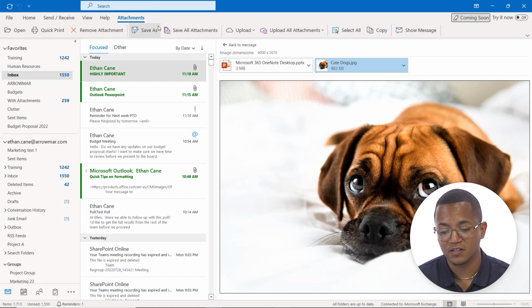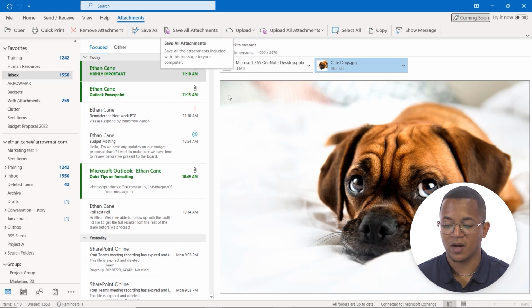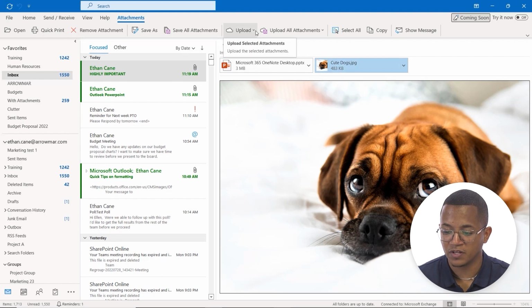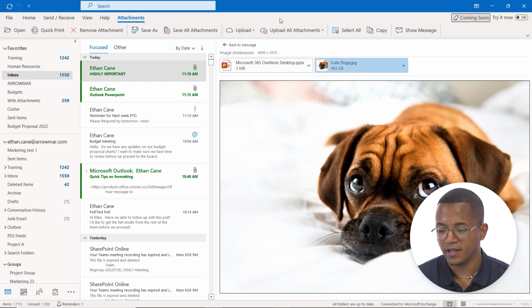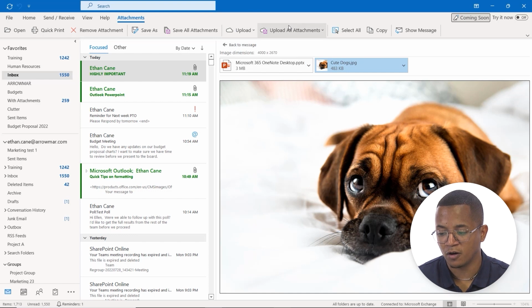So the big thing to note about save and save all, if I click Save As, it's only going to save the attachment that I have currently selected. If I click Save All Attachments, it'll automatically save both the PowerPoint and the cute dog photo here. I can also upload the selected attachments to my SharePoint or my OneDrive. And again, I can either choose to just upload the individual file, or I can upload all of the attachments that are selected. I can copy it, I can select all the attachments, or I can show message.